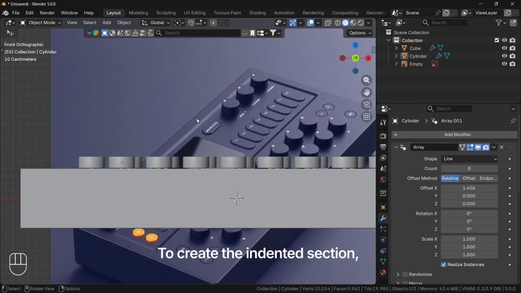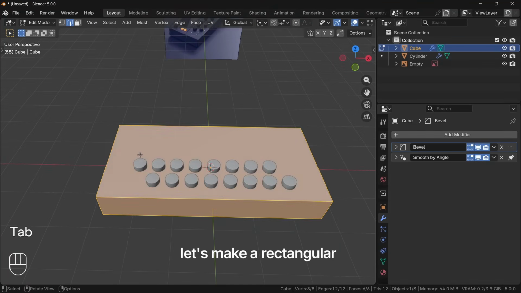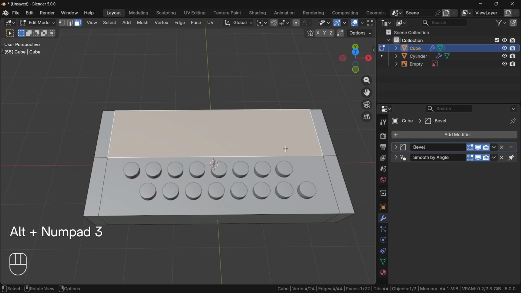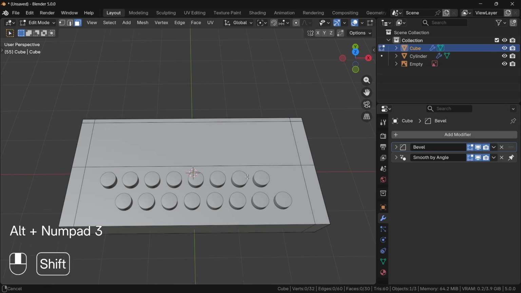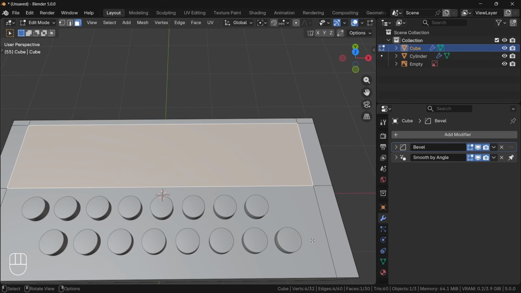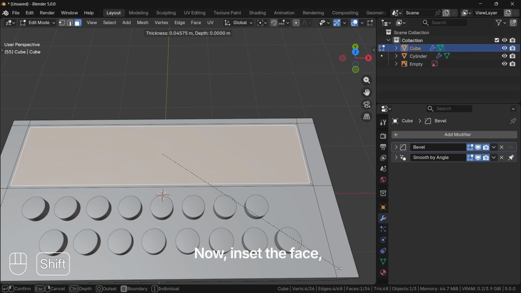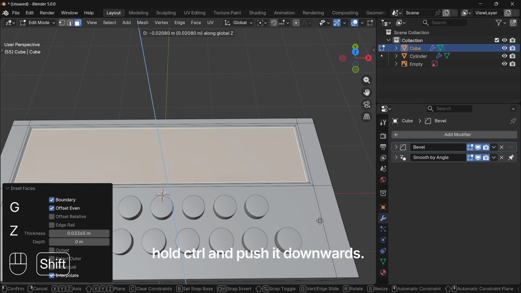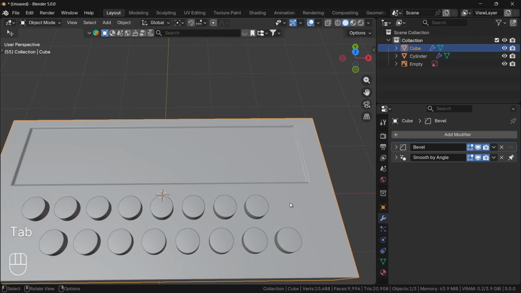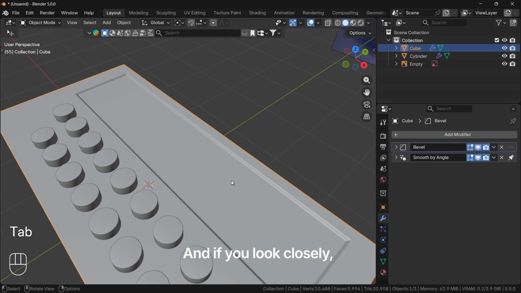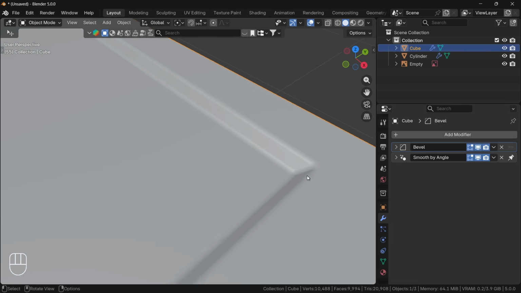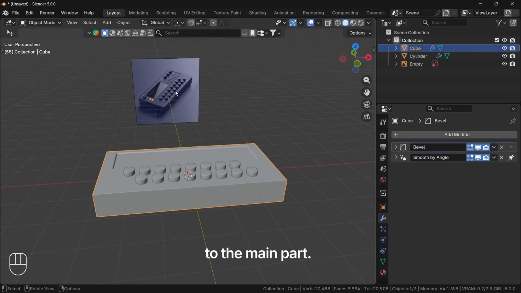To create the indented section, let's make a rectangular face using loop cuts. Now inset the face, then inset it again, hold Ctrl and push it downwards. And if you look closely, the bevel modifier has already added bevels to the corners. Now let's move to the main part.